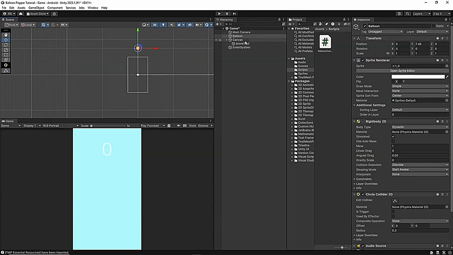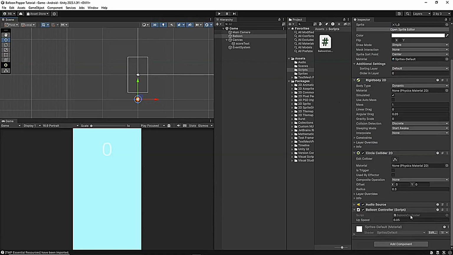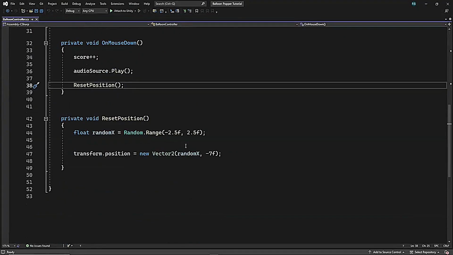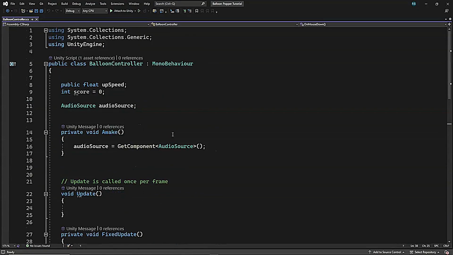Alright, so with that done, let's reset the balloon's position and set it to the bottom right here. Now let's go and save it. Now we're going to go and open up the balloon controller one more time. So let's double click to open the balloon controller. Alright, so now here what we need to do is we need to actually show up the score. And in order to show up the score, we need to use the UI elements. And in this case, we need to use the Text Mesh Pro UI elements.